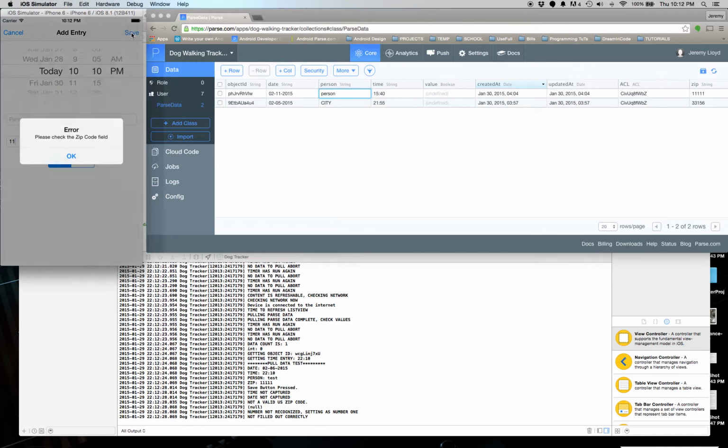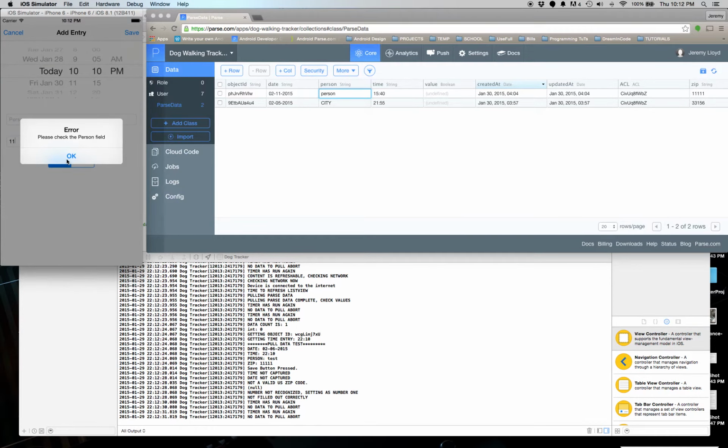The data validation, you can see, is working. I just showed you an example of it. It is working on every text field on there.